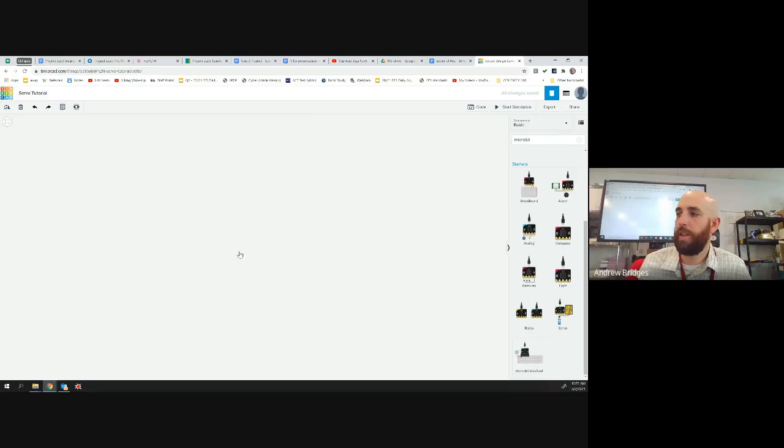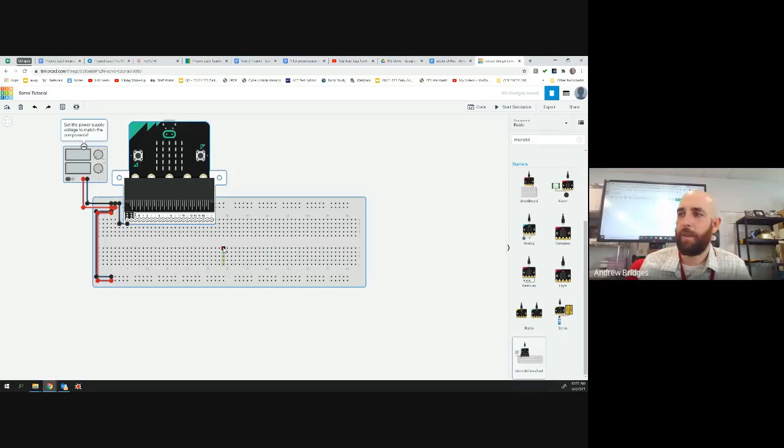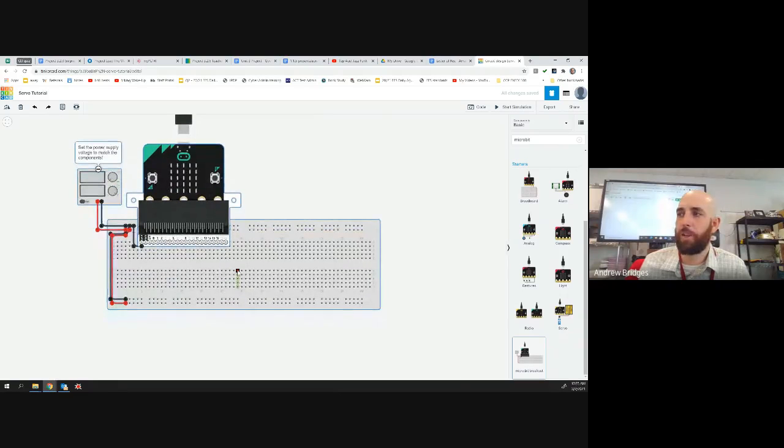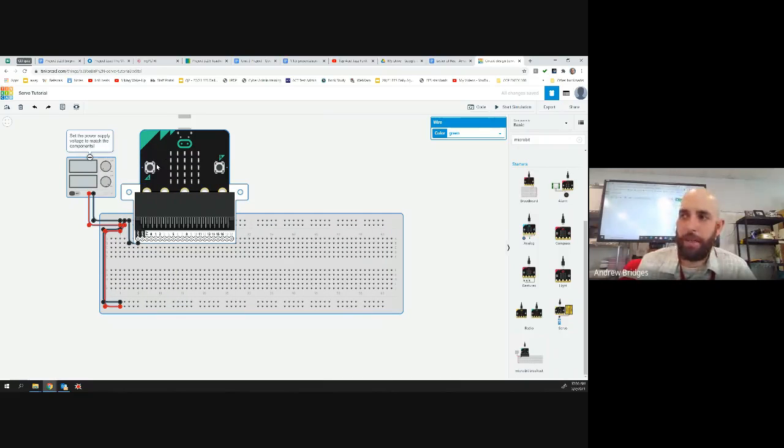Okay, so when you click that and bring it out, it takes it a second to catch up. It might take it a second on your computer, but we're going to place that on our workspace right there. Now, what you might notice with this is it actually gives us the micro bit and the breakout board, and gives us our breadboard, and it gives us the power supply.